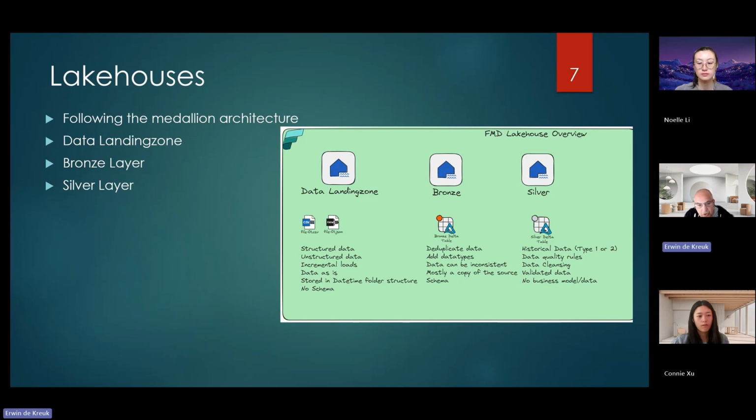And as of the bronze layer, you will see that we're going to use the Delta Parquet format as our open standard. And then the last layer we will facilitate is a silver layer, where we can define historical data types, data quality rules, data cleansing, validated data, but still no business data.